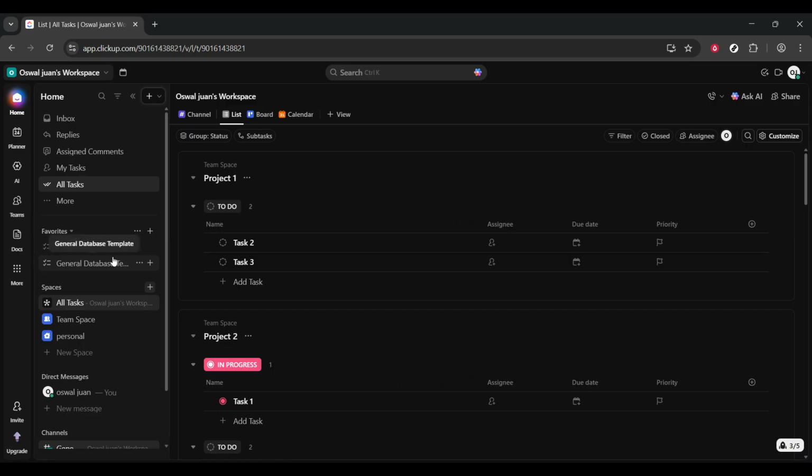Another helpful tip is to archive instead of delete if you're unsure. Archiving still reduces clutter and memory usage without permanently removing data. To do this, right-click on a list or folder and choose Archive. You can always restore it later if needed.